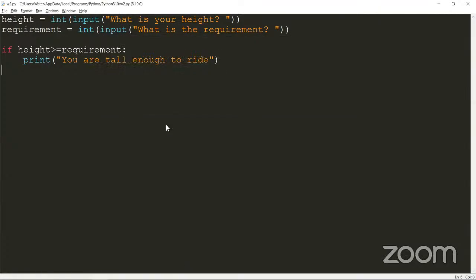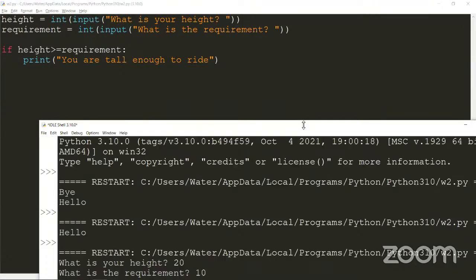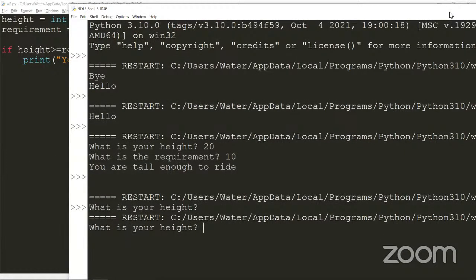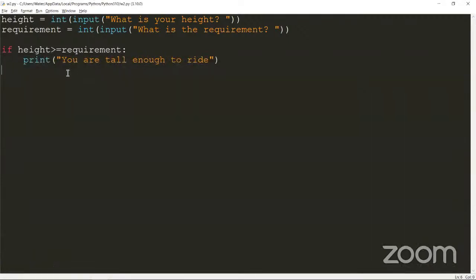The issue with this is that, for example, if we run this again, if your height is, say 20, requirement is 30, say you're too short, then nothing happens. And you probably wanted to say something when you're too short. Probably wanted to say that you're not tall enough to ride. Okay, so you want this to happen.